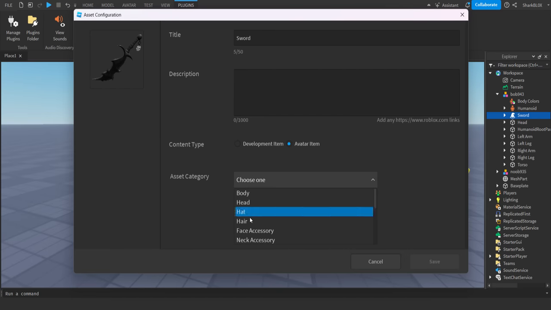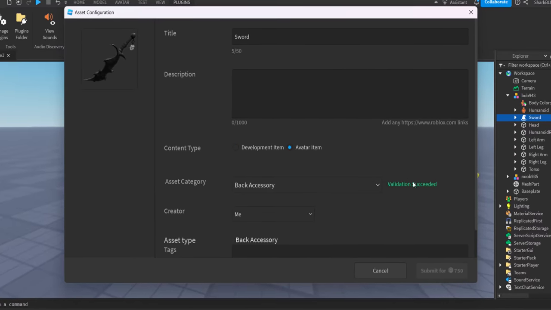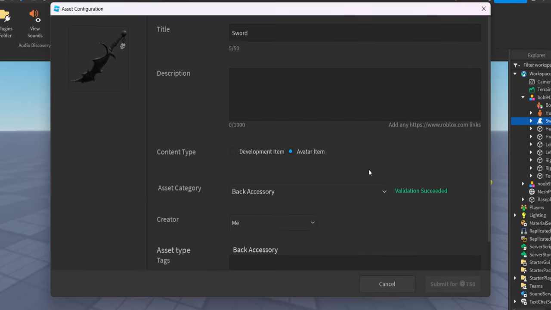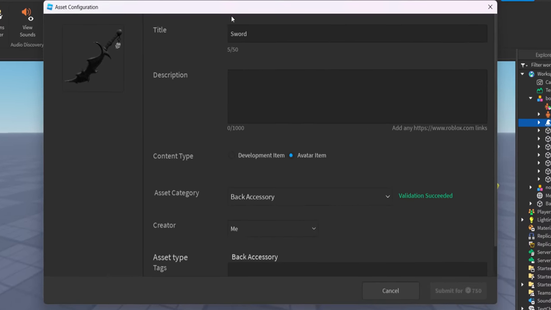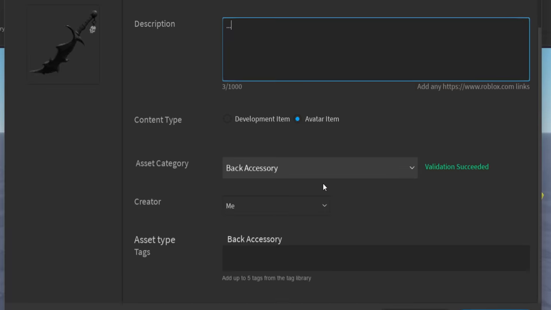So the asset category, this one is, where is it, back accessory. So that'd be that on there. Then it validates it, validation succeeded. If you've got any problems, watch my other UGC making tutorial. I show you how to set up items properly. You can call it anything you want. Description, put anything in there because you can change it once it's done.